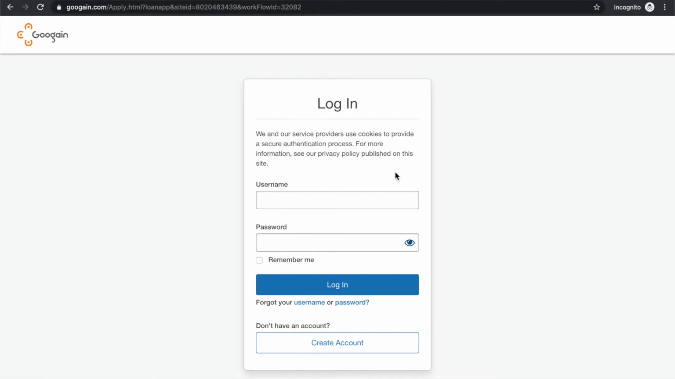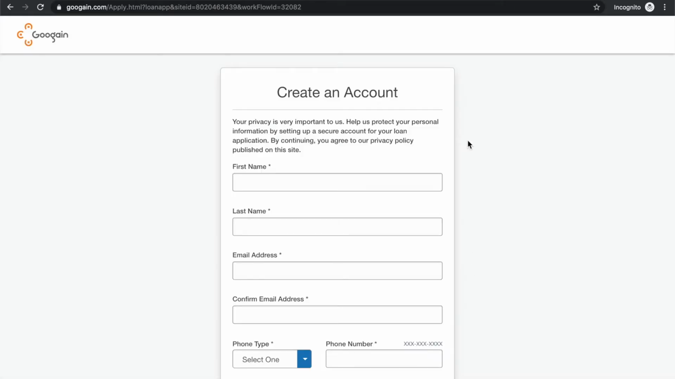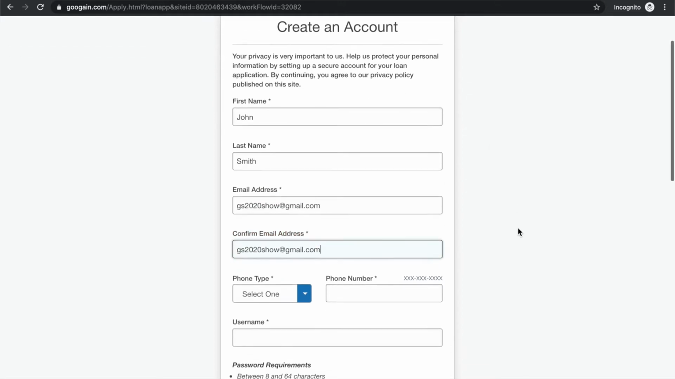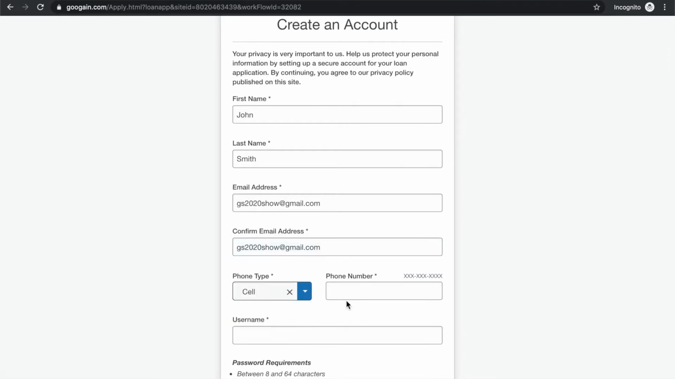So if this is your very first time, you don't have an account with Googain. So what you want to do is click create account. Let's say, just for the purpose of demo, how this works. I'll have this John Smith 2020 show Gmail, and then phone type cell, but just for demo purpose.